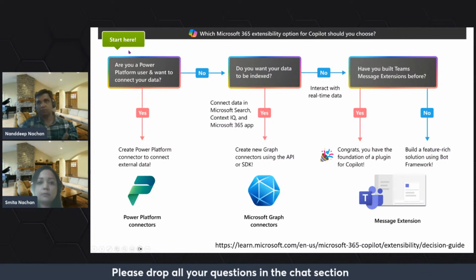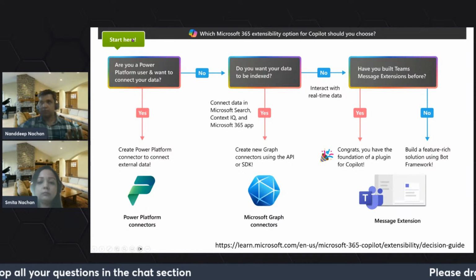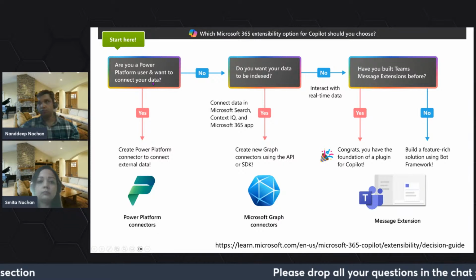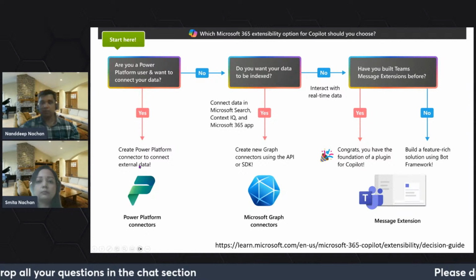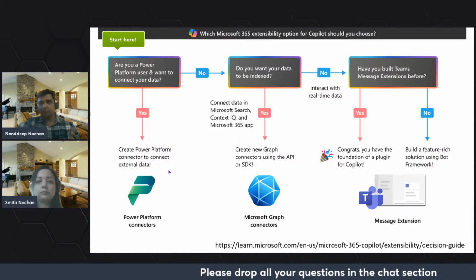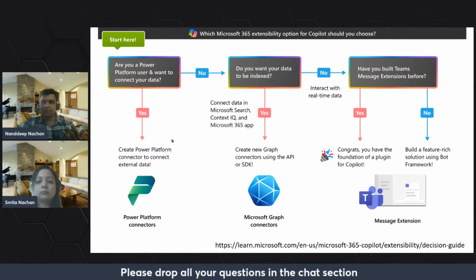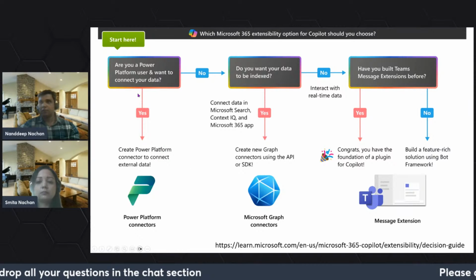Okay, so for example, let's take this part. You can start from here. If you are a low code or no code kind of developer, that means you use Power Platform every day and you want to connect to your data. In that case, you can go ahead and create a Power Platform connector to connect to the external data. If you have the Power Platform connector, you are pretty much close to having that exposed as a Microsoft 365 Copilot Graph connector.